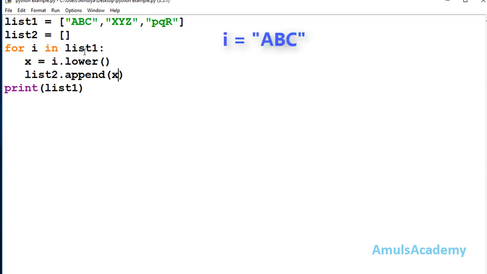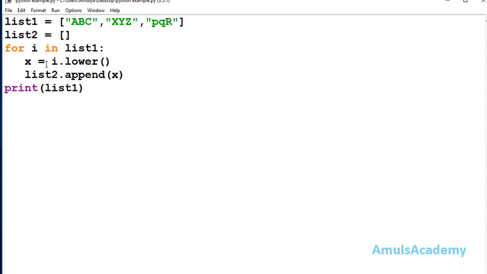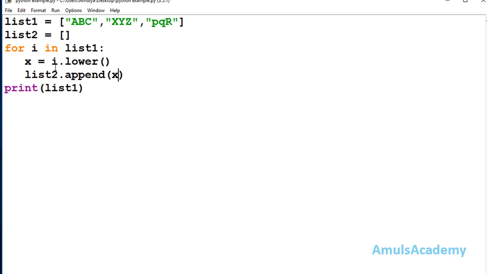Initially list2 will be empty, so it will append the return result. First, the i value will be ABC, right? So here it will convert that to lowercase. Here we can see a variable which will store that result, so the x value will be abc. That will be appended to list2. It will add that string at the end of list2. Initially list2 is empty, so the first value will be x, that is nothing but lowercase abc. Next, again the for loop will execute for the next value. It will store that in x and it will append that to list2.